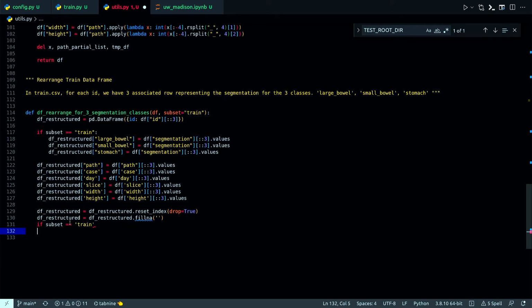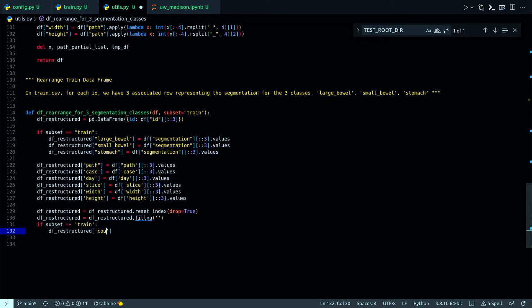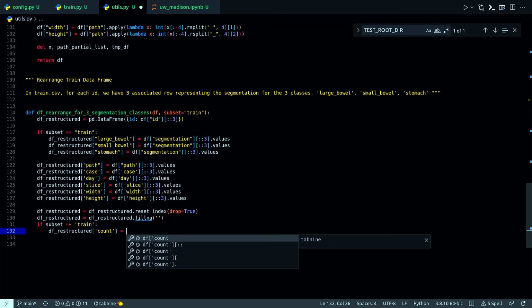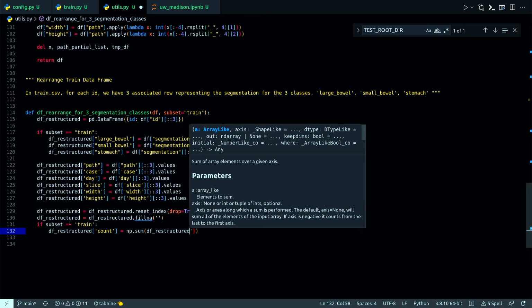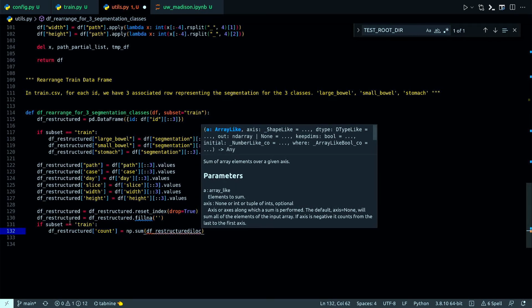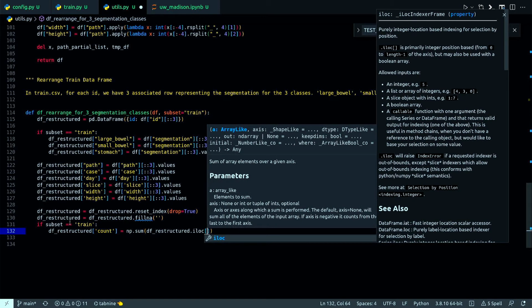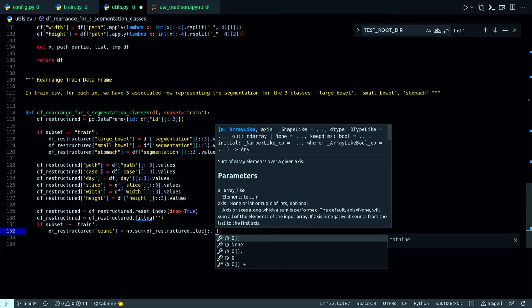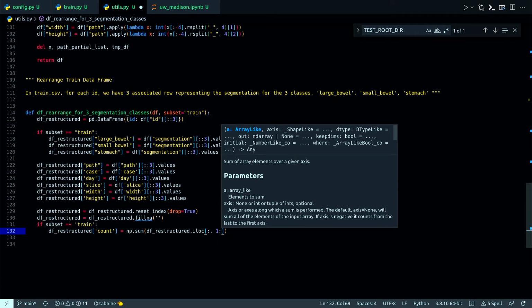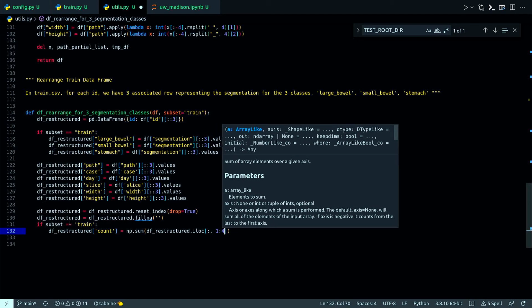And lastly, just add a new column called count for those segmentations, which will be np.sum of the restructured integer location. Now take 1 to 4, so I'm summing up starting from 1, ending at 3.